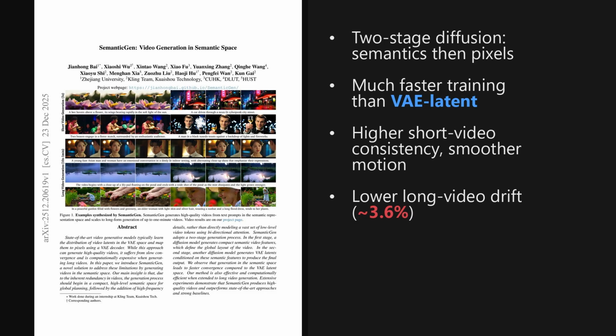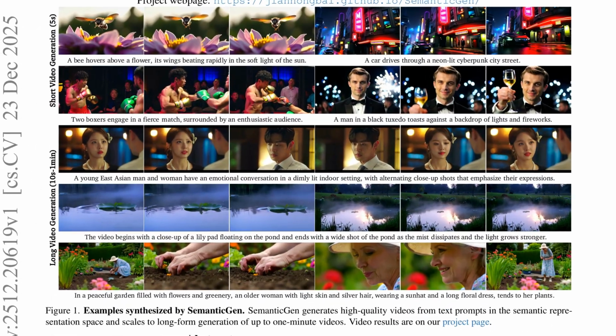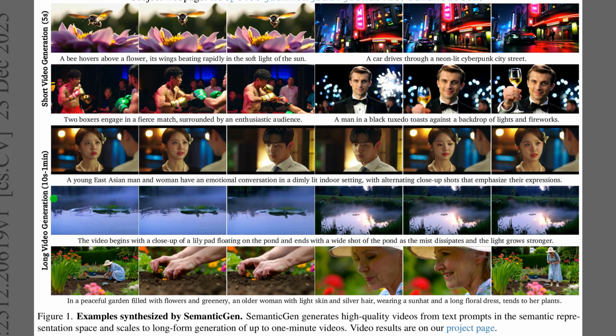And as we'll see later, the idea of planning in a compact semantic space has some pretty interesting implications for both quality and compute. Figure 1 makes the main claim feel concrete because it shows that generating in a compact semantic space can still produce realistic, coherent videos. This figure shows a grid of text to video samples, including short clips and longer clips. The top rows highlight short generations like a bee over a flower and a neon city street. The lower rows emphasize longer sequences, where the scene stays consistent across many frames so the story does not drift.